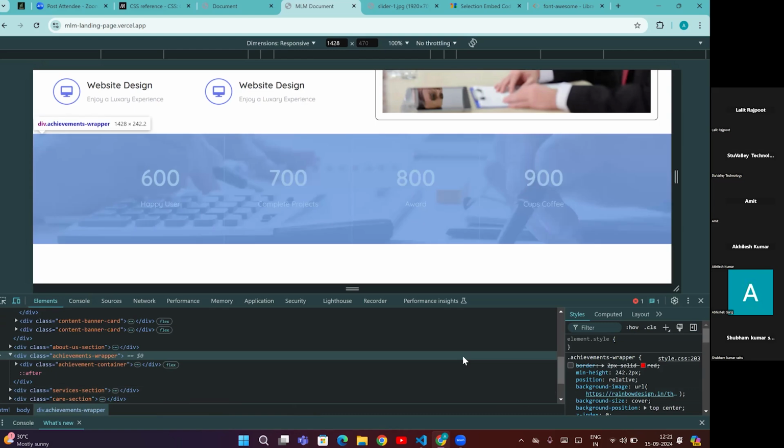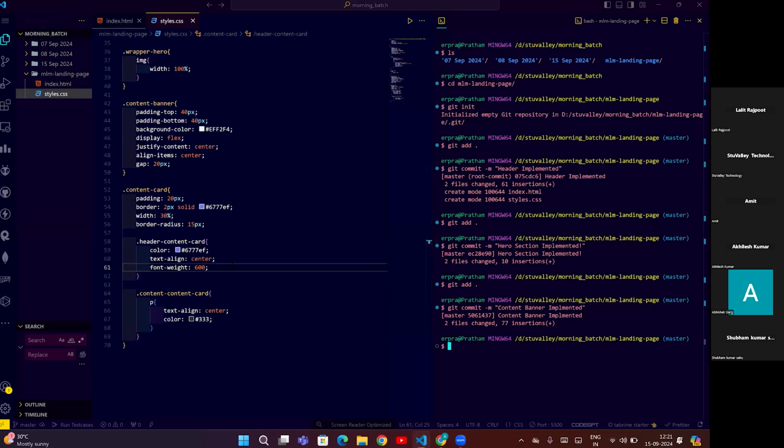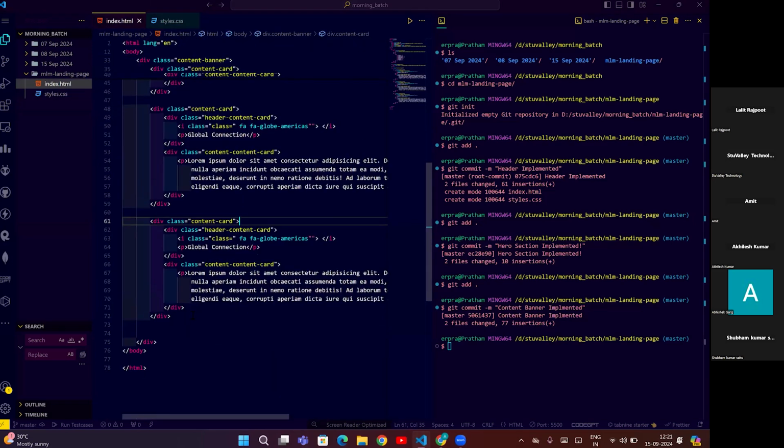So we have to create a wrapper called achievement wrapper. Then I'll be disclosing how it's working. So let's create. Okay.